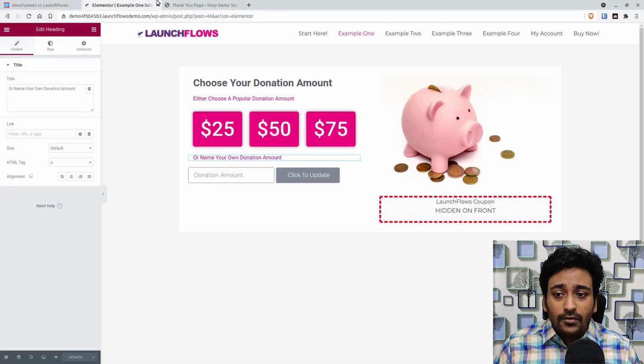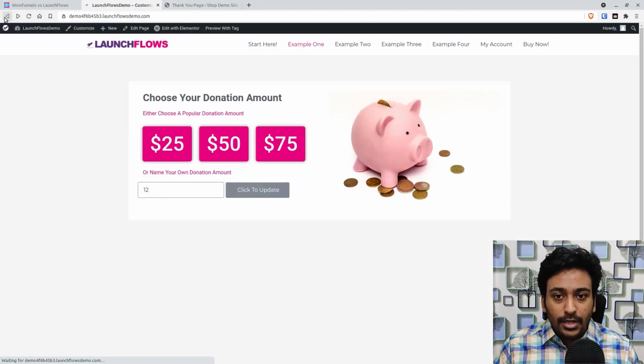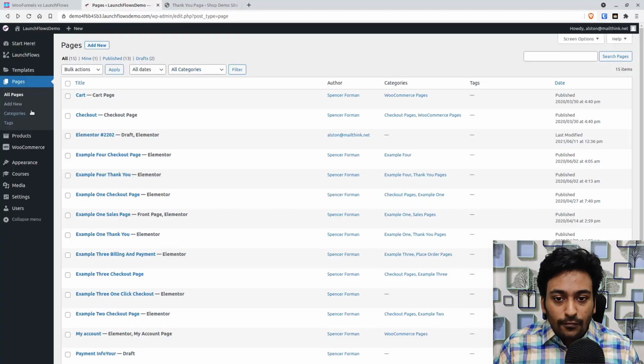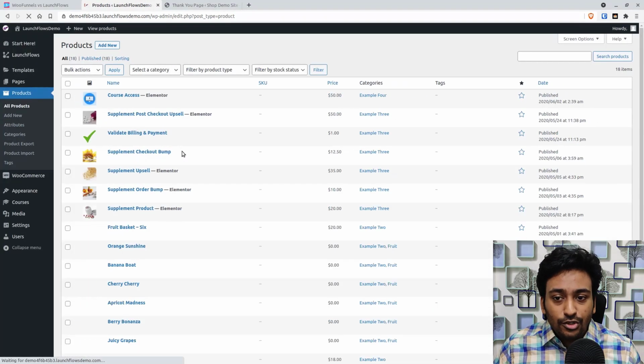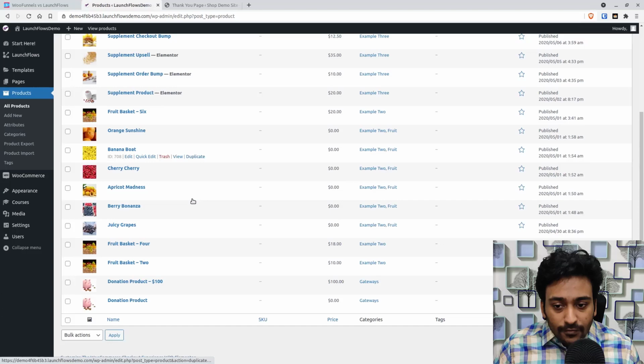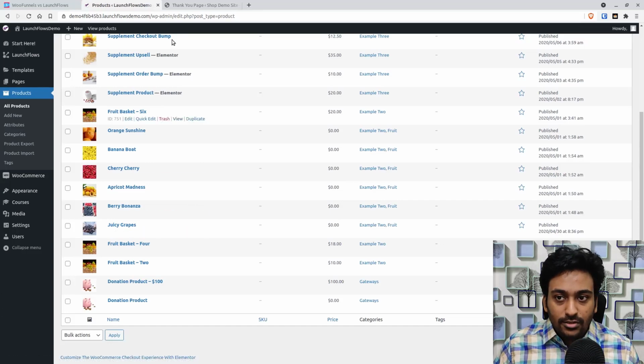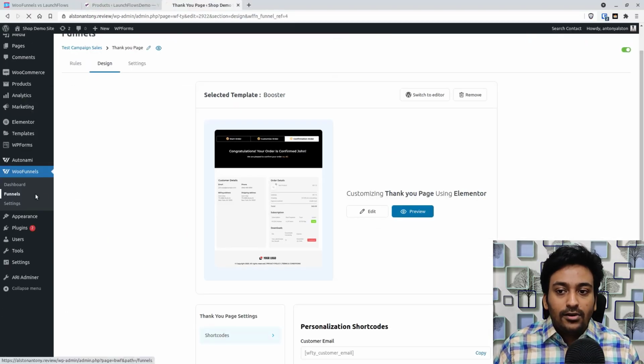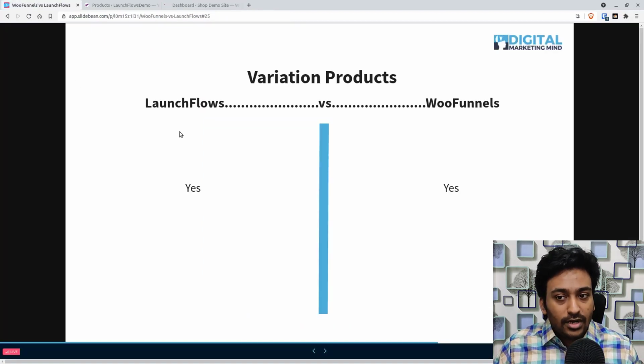Variation products will work with either of these plugins, because one is based on one product, so whatever variation you see within that product, it will work within the checkout pages also. And similarly with here also, you can select any product from WooCommerce, so any variation products will work here also.